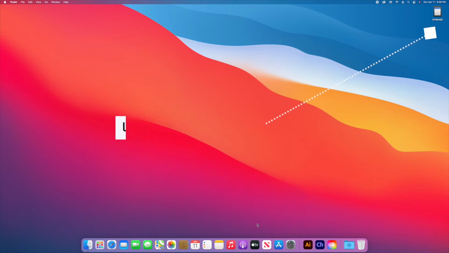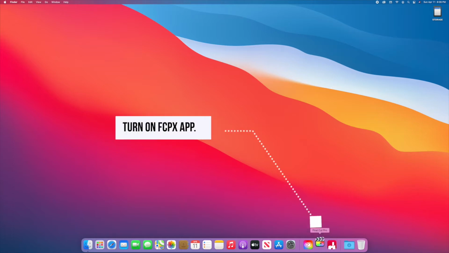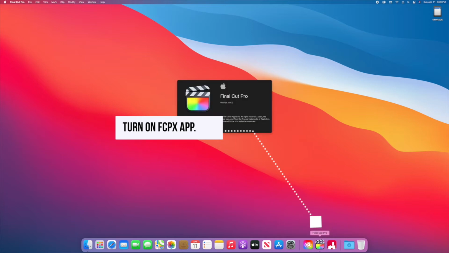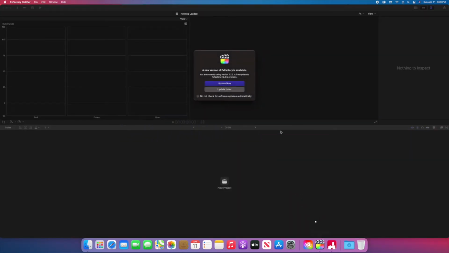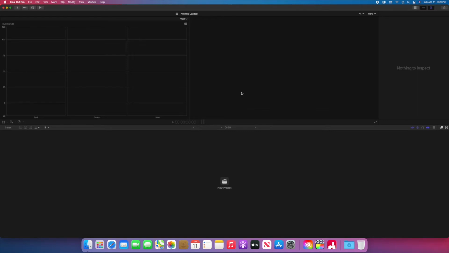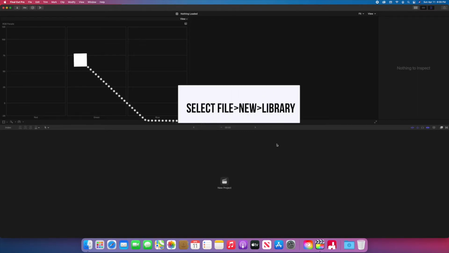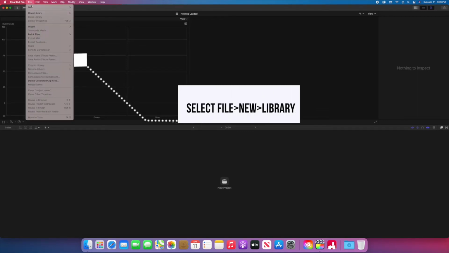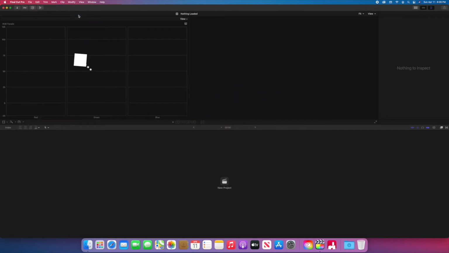storage device. The next step is to go to the bottom of the screen and turn on the Final Cut Pro application. After the application has booted up fully, you can go to the top of the screen and select New within the toolbar. Once you've selected New, you can start a new library.